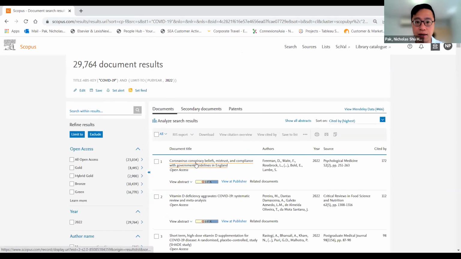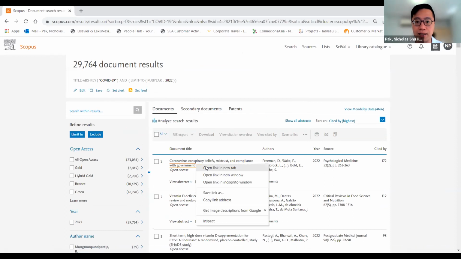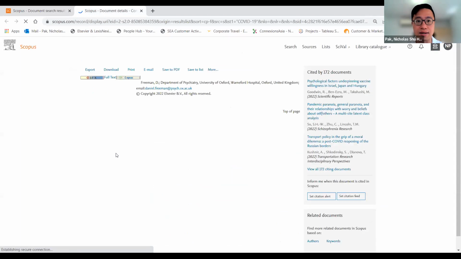So let's take a quick look at this information itself, right? Conspiracy theories, mistrust, and compliance with government guidelines in England itself.